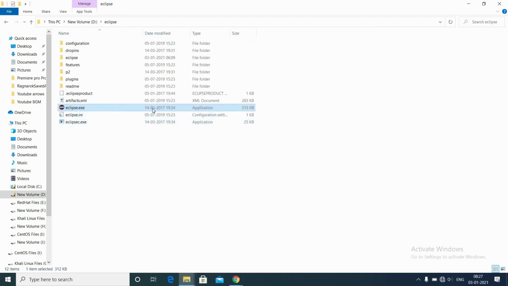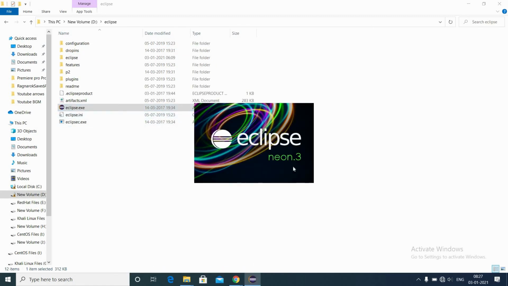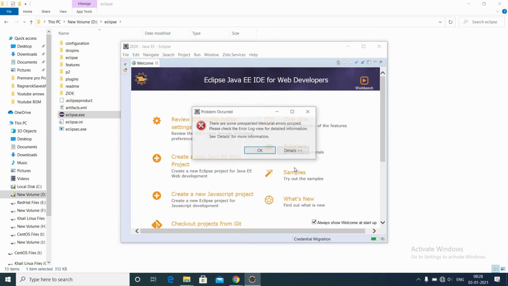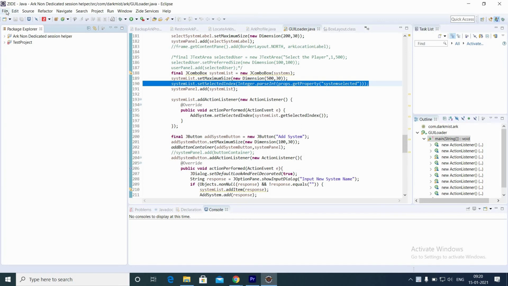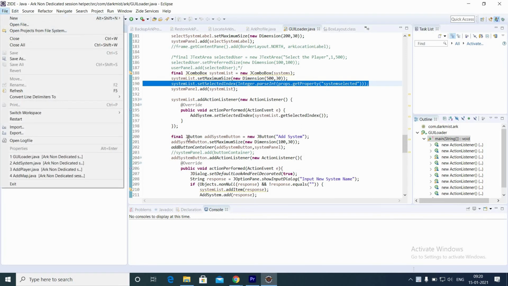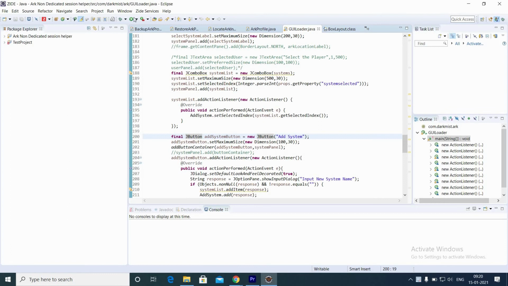Now open Eclipse. This time it may open correctly. Just ignore these errors. Now go to Window in Eclipse and Preferences.